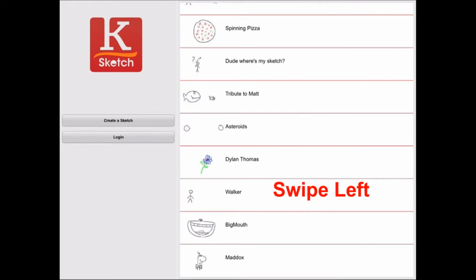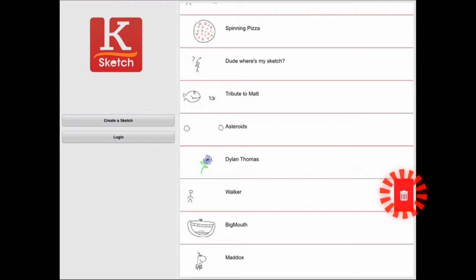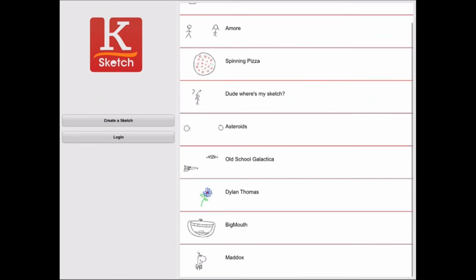If you swipe left, then you'll see a delete button. If you press this, then you'll delete that sketch. And if you accidentally swipe left on a row, then you can swipe right to get rid of the delete button. Okay, here's where it gets really interesting.